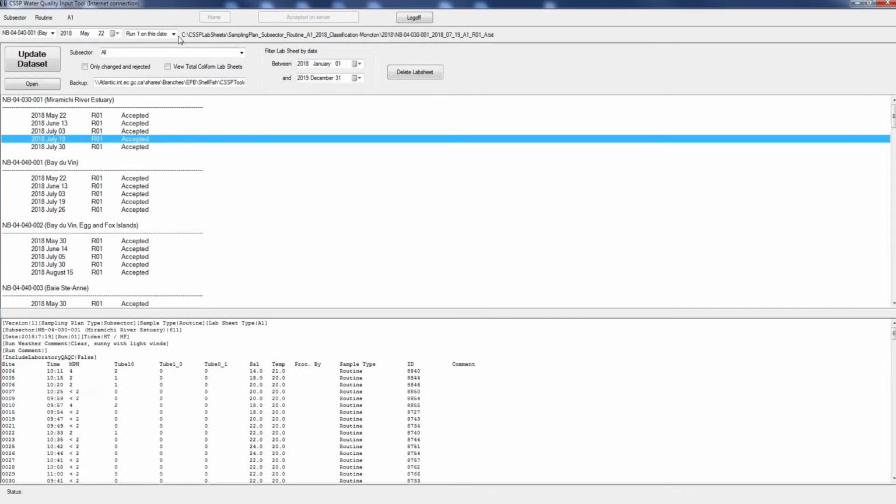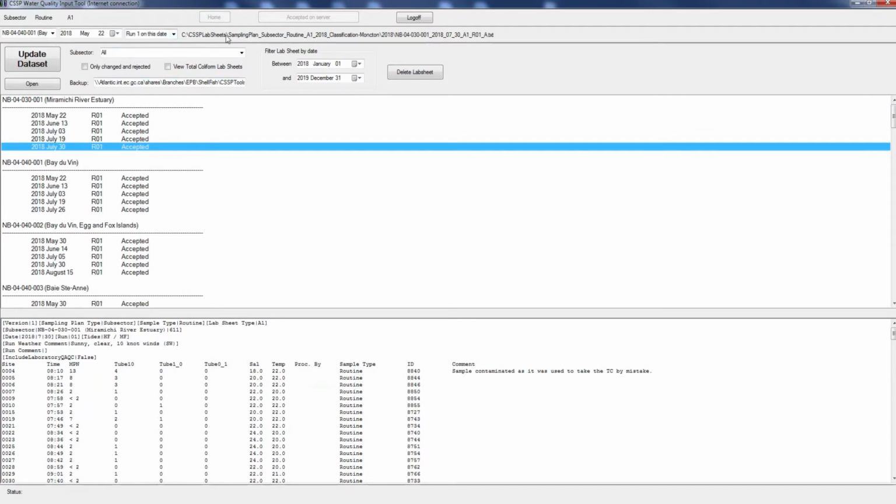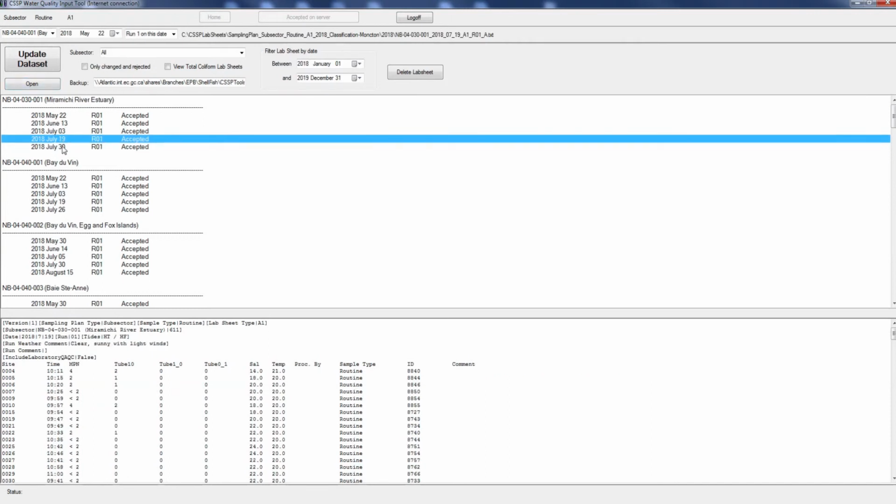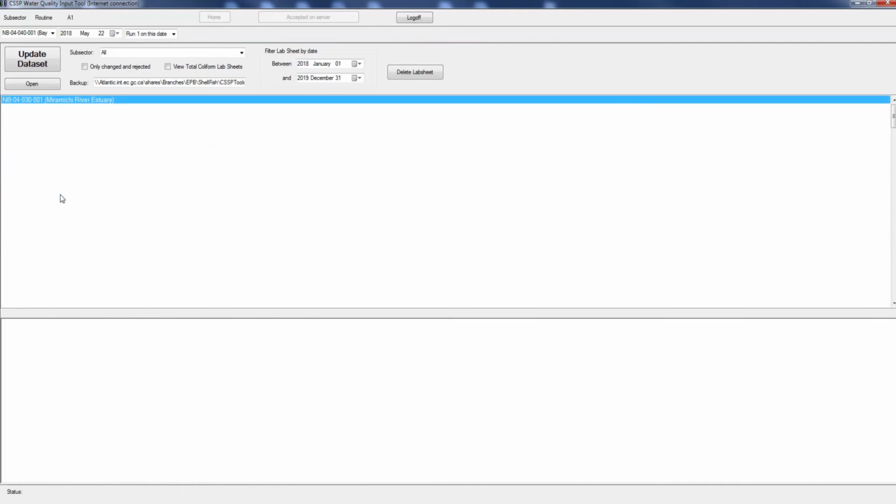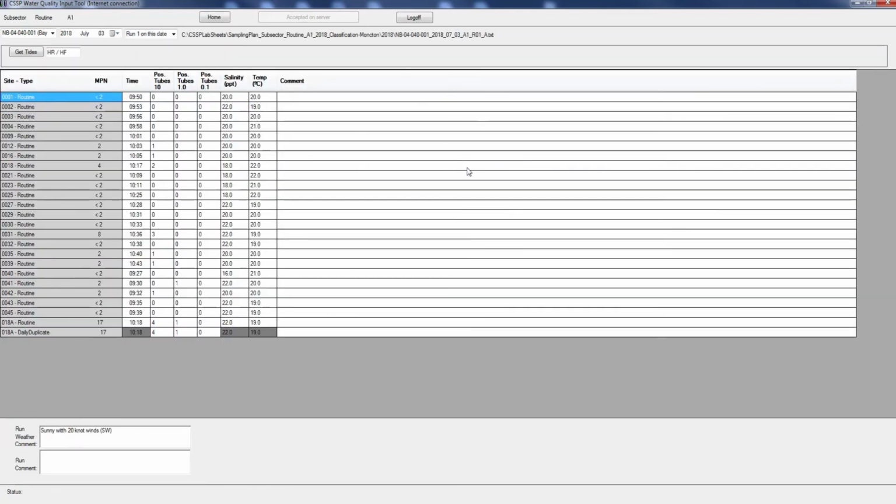If you're unsure at any point where a specific datasheet is stored, you can refer to the top section here that shows you the correct path. The second option that's now available is the Open button. Alternatively, users can double-click on a specific datasheet to take you to the datasheet screen.